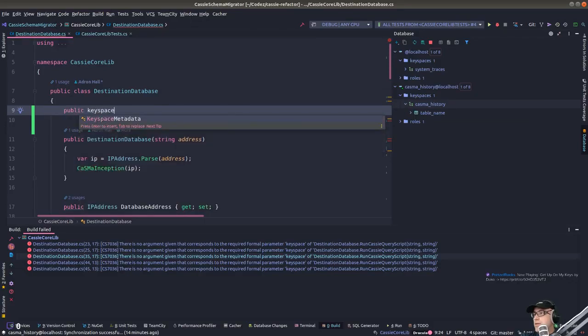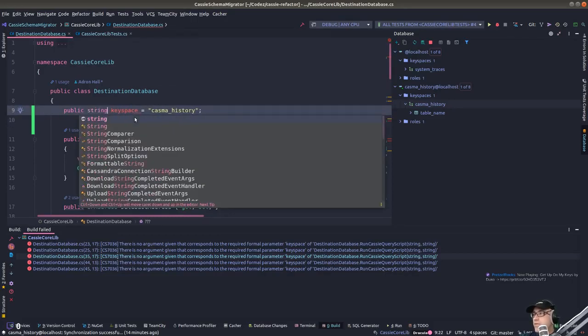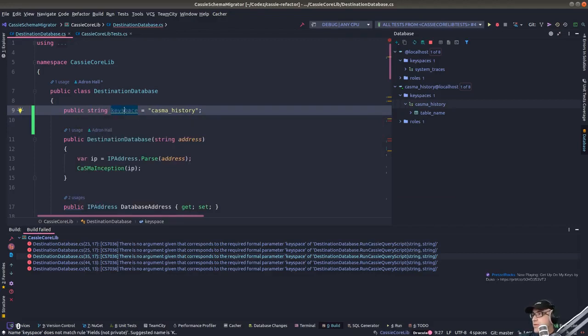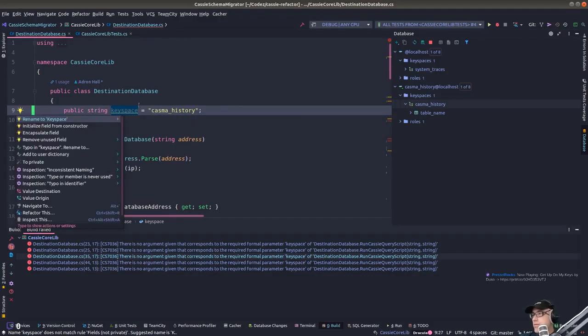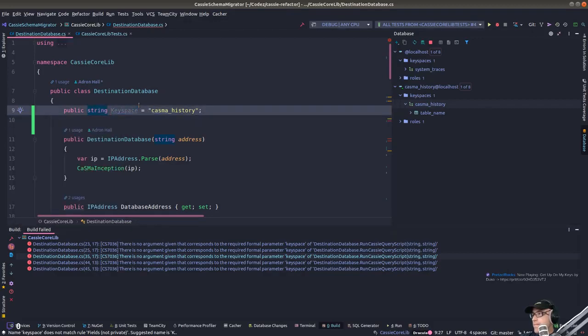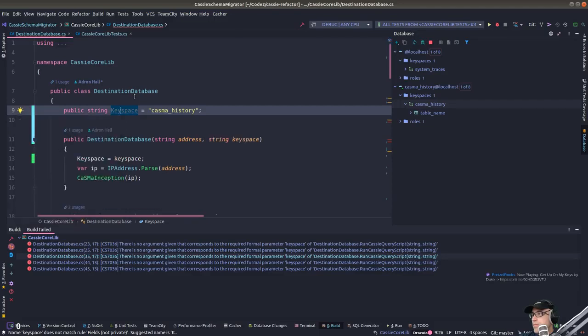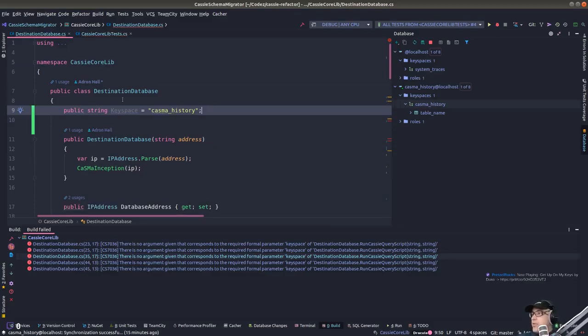Public key space equals this thing. Oh, whoops. String. There we go. Key space. Let's rename it to key space. Yeah, and then rename. Actually, yeah, let's do that. Key space equals... Oh no, we don't want to do that. We're going to pass it per thing.